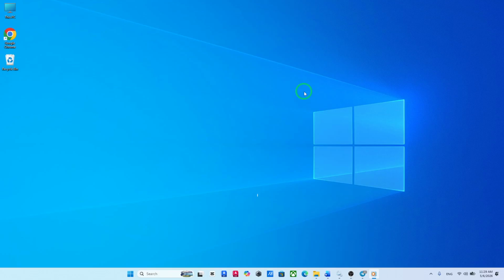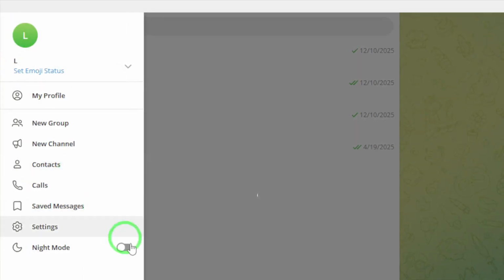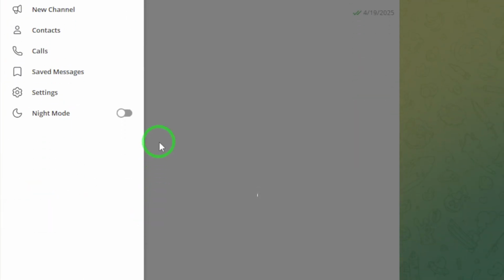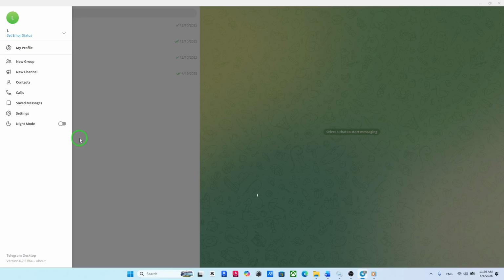Let's get started. First, open your Telegram app on your computer. Make sure you're logged into your account so you can access your settings. Once you're on the main screen, look at the top left corner. You'll see three horizontal lines, also known as the menu icon. Go ahead and click on that.